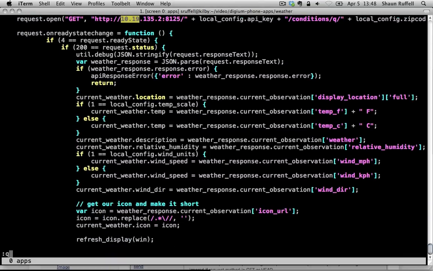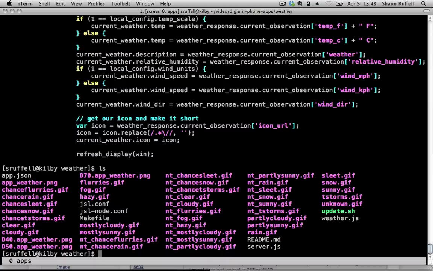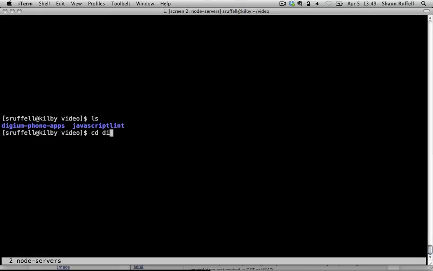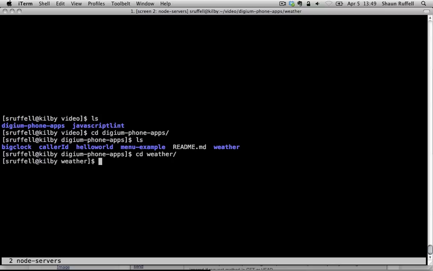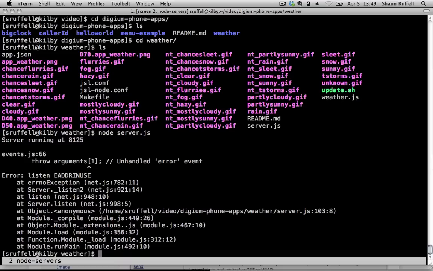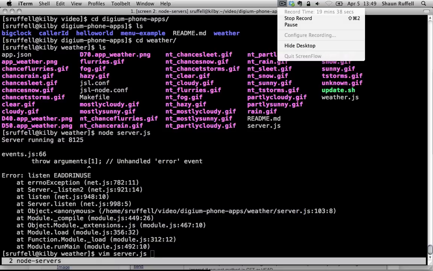So if we want to see what that looks like when there's actually a server listening, in this other window, I will go ahead and start up a node server that runs this server file here. What did I do there? One second, let me just pause this and see what's going on here.